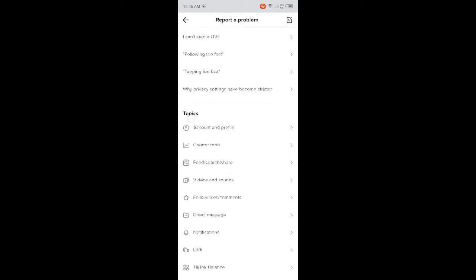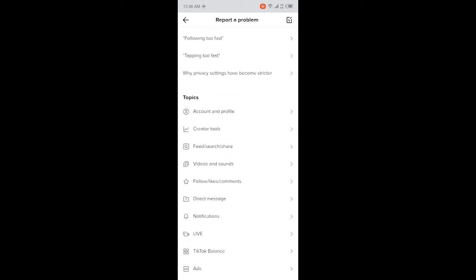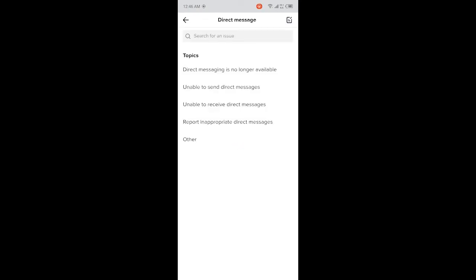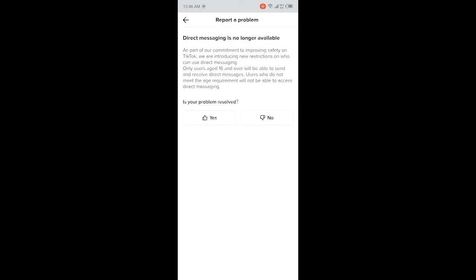Here you need to scroll down and click on Direct message, and then click on "Direct messaging is no longer available," and then click on No and click on Need more help.